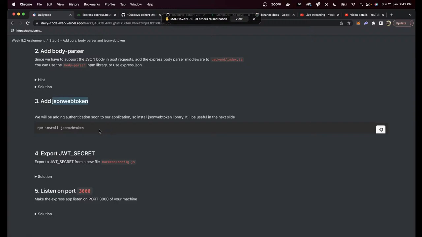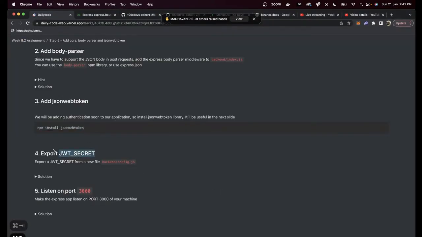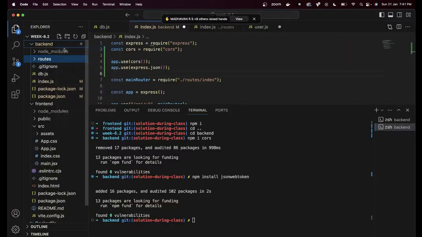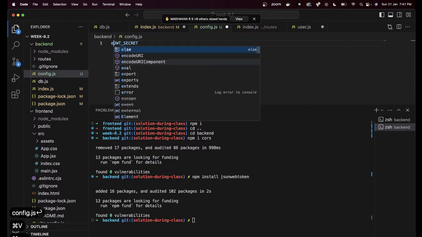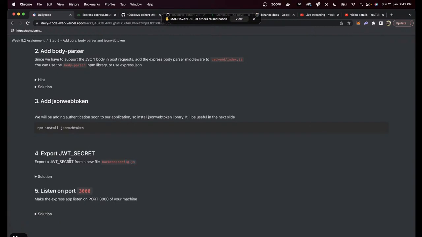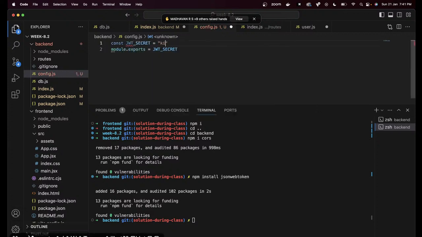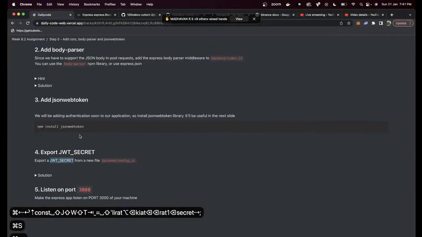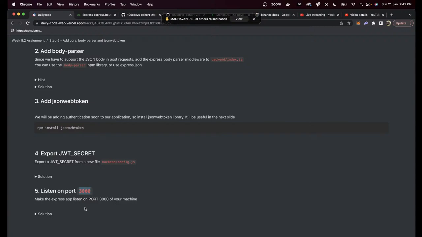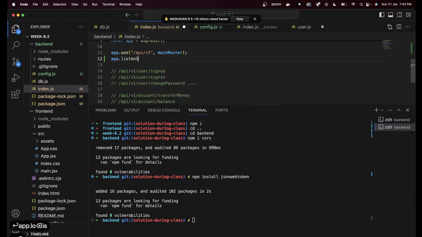JSON web token, the library that we will use to eventually create and hash tokens. Exporting a JWT secret from backend/config.js. Creating a new file in the root folder, call it config.js, where we export a JWT secret. And lastly, listening to port 3000 in the root folder. So app.listen 3000.